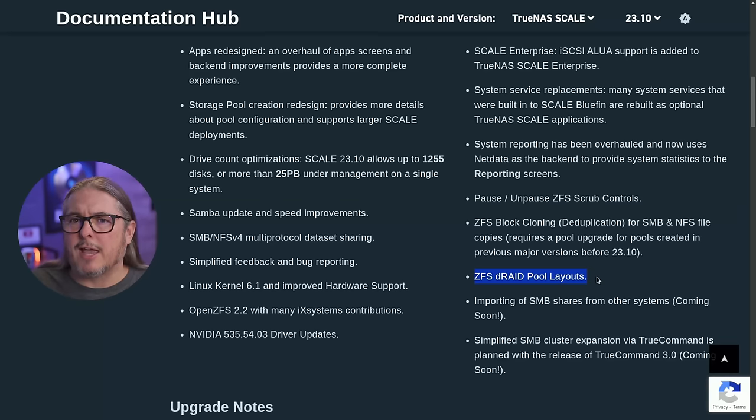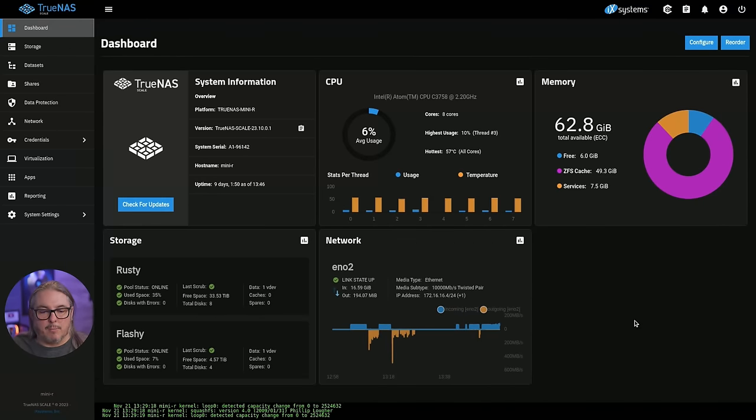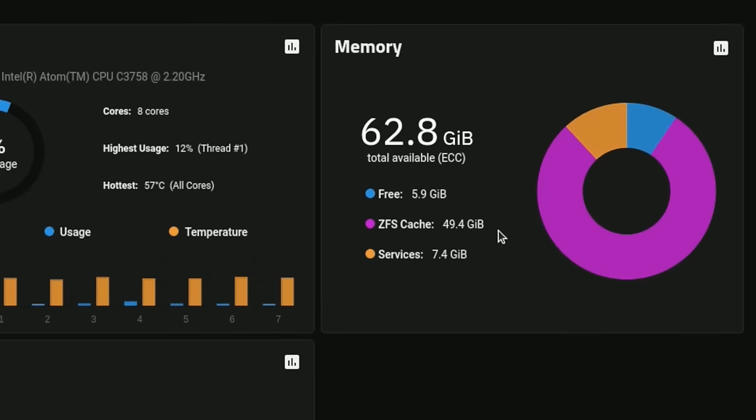Now let's actually look at it and talk about some of the things that have been changed, especially around the applications. Now, the dashboard hasn't changed that much, but I do like the layout of TrueNAS-SCALE. I think I'm used to this dashboard now, I should say, and it works well for me. One thing I will note is right here, you notice I'm using a ZFS cache of 49 gigs, which is more than 50%. Yes, that is still an issue.